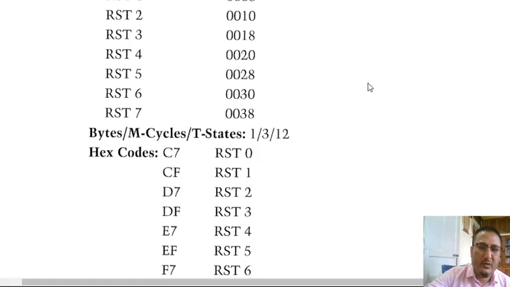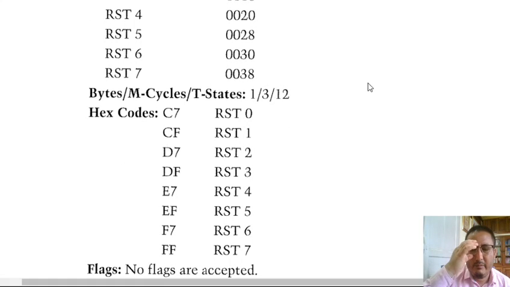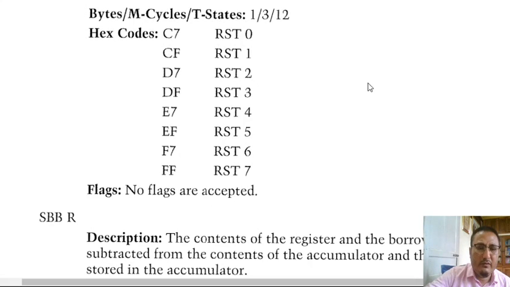Now the byte requirement, machine cycle and T state requirement. It requires 1 byte, 3 machine cycles and 12 T states. The associated hex codes are given with the respective RSTs, and no flags are affected.